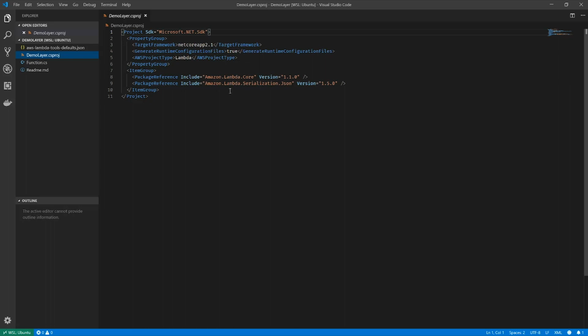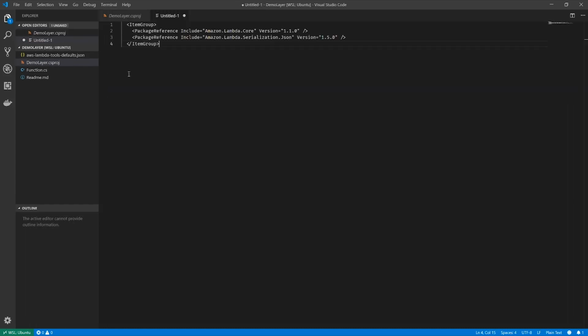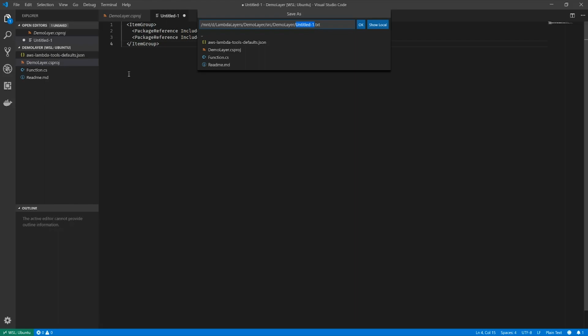I'm going to create a new manifest file which I will use to publish the Lambda layer. I'm going to create the manifest.xml file by copying this content and creating a new file and calling it manifest.xml.